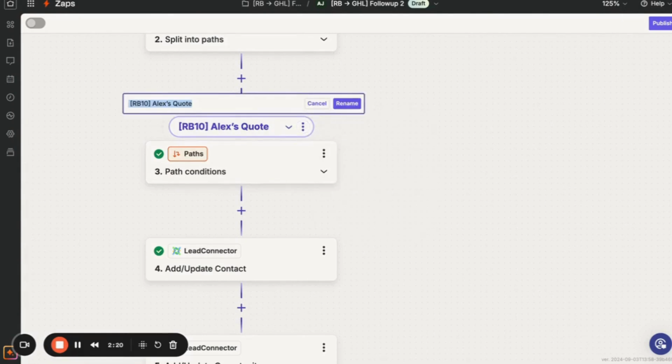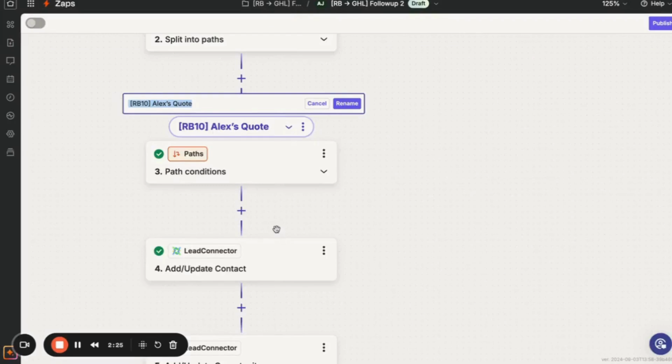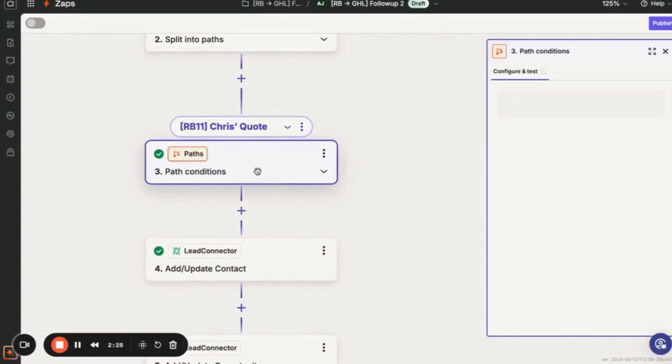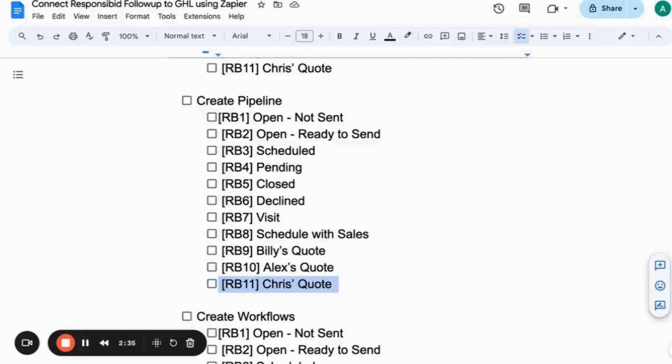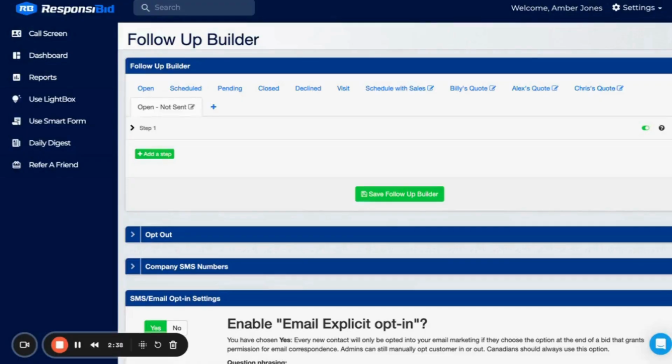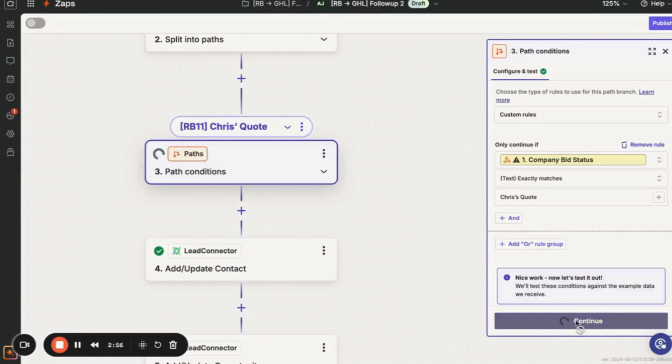So we do the same thing. I'm going to rename. I'm going to go down to this last one here. We're going to rename it. Path is going to be, this is for, was it Chris? Oh, and look at this. I have to do it the right way. This is how it's spelled here. So I need to go do it there. Just a second here. So we go here and we're going to put Chris's quote. Okay, and then we're going to continue.